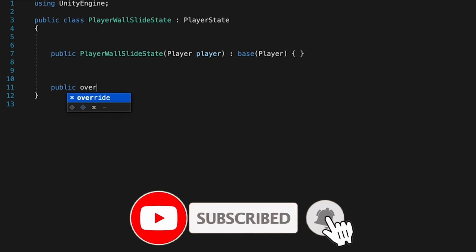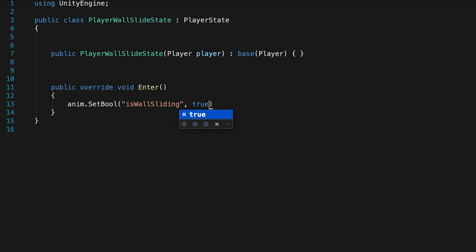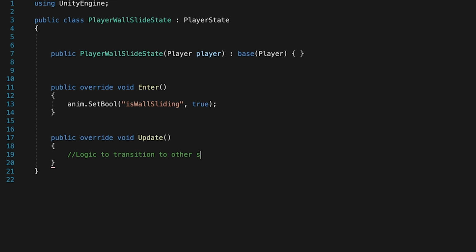As usual, we'll start by overriding the enter method from our base state, and here we'll just tell our animator to set its bool for isWallSliding to true. At this point, we can create our update method, though for now we're not going to run any logic inside of there, and then we can jump ahead to our fixed update state where our physics are going to happen.